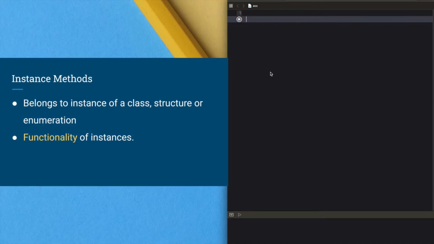First we can check the instance method. Instance methods are functions that belong to the instance of a class, structure or enumeration. They support the functionality of those instances either by providing ways to access and modify instance properties or by providing functionality related to the instance's purpose.